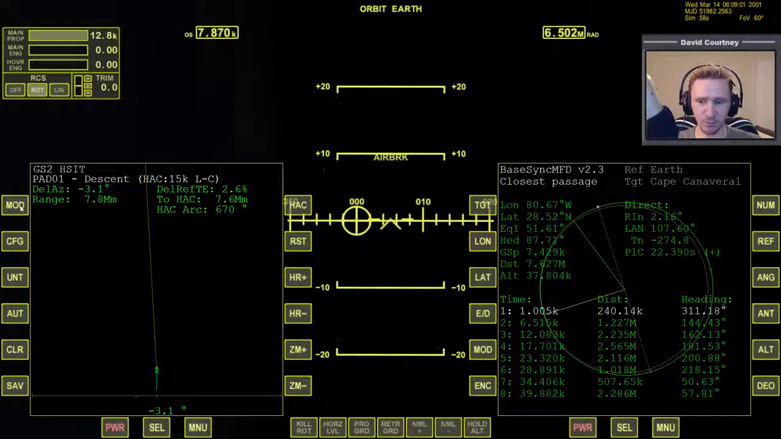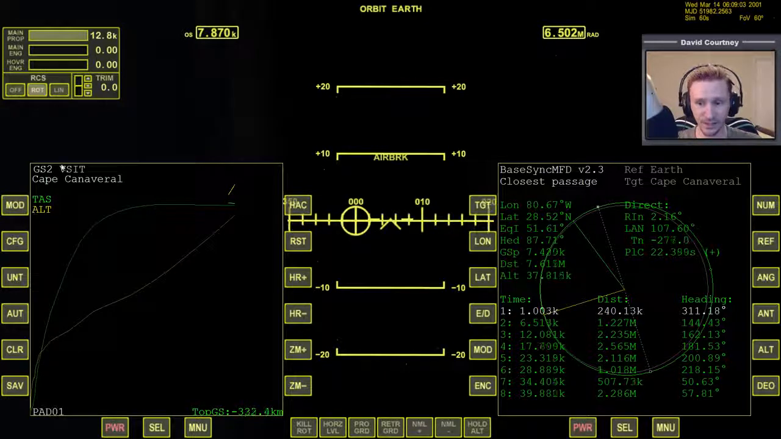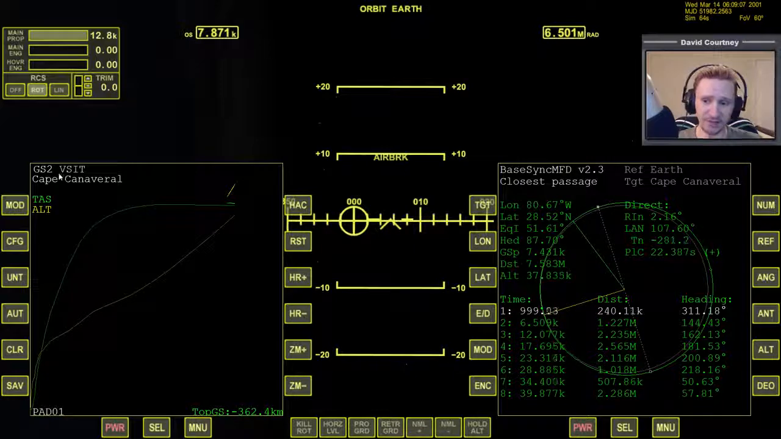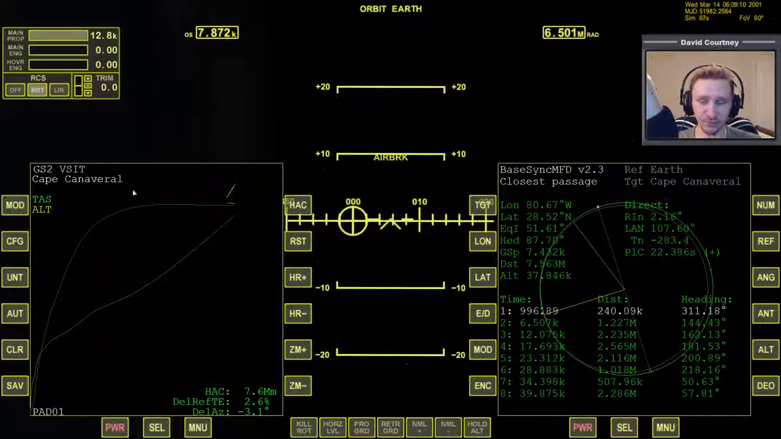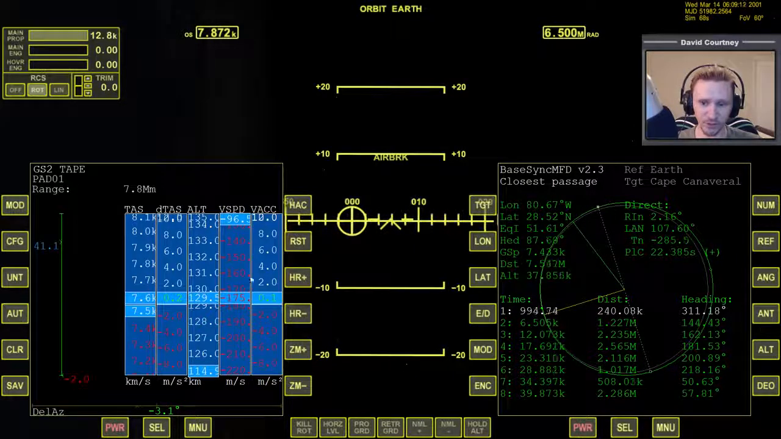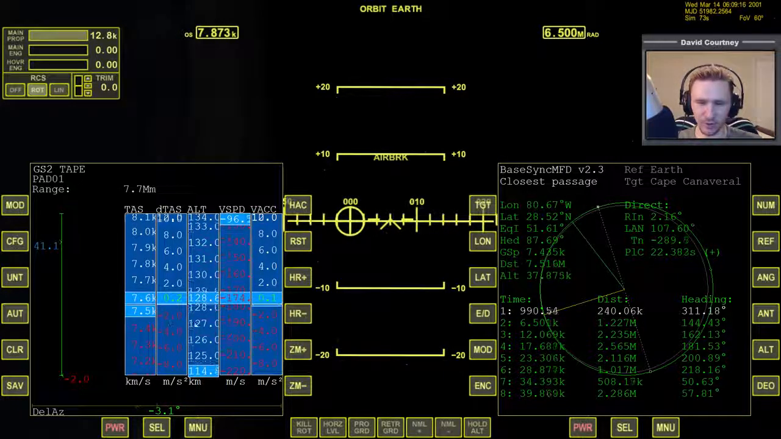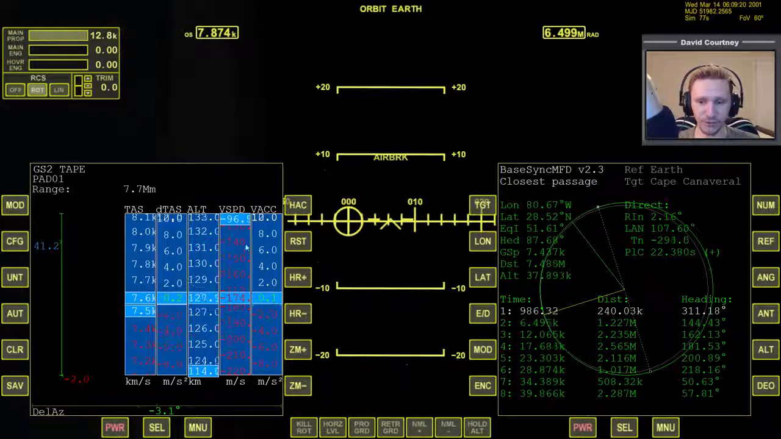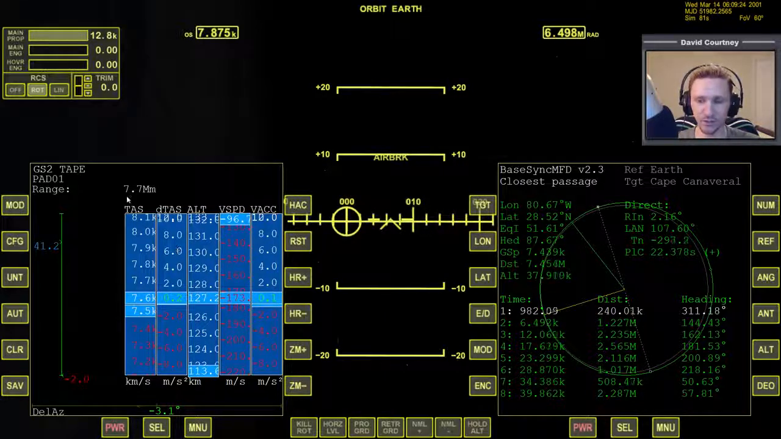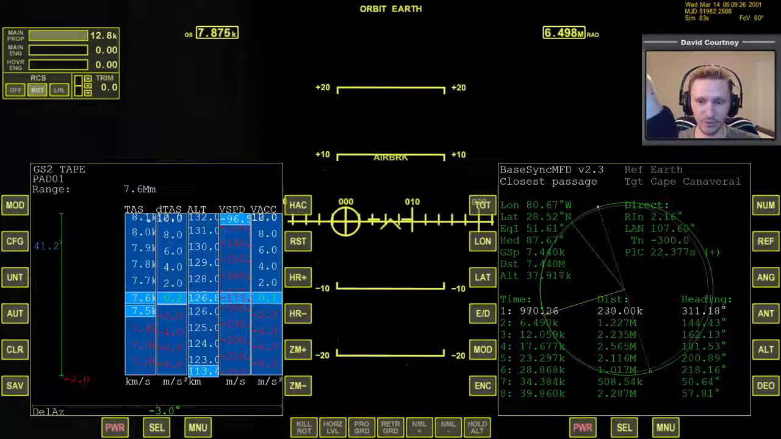So let's press Mod again, and now we have the VSIT screen, and I believe this stands simply for vertical situation. And let's just press Mod one more time so we can see this tape data. This is probably useful to people that might be more familiar with flight simulators, but this is another screen that I personally don't use in GlideSlope 2, but it's pretty comprehensive.